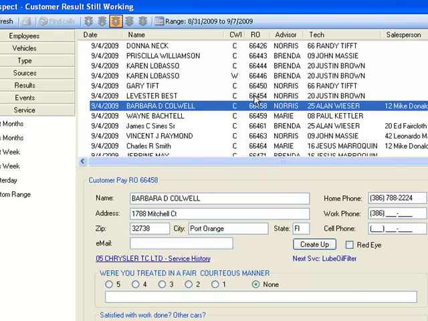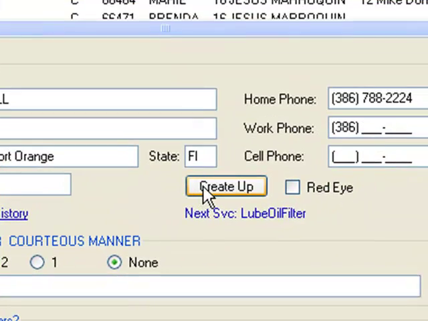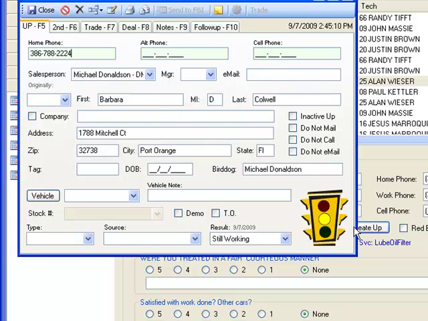Another very useful feature in this area, if you're talking to a customer and they indicate an interest in a vehicle, you can simply hit the Create Up button and TrafficCop instantly creates a new record for that customer with all of their customer information.